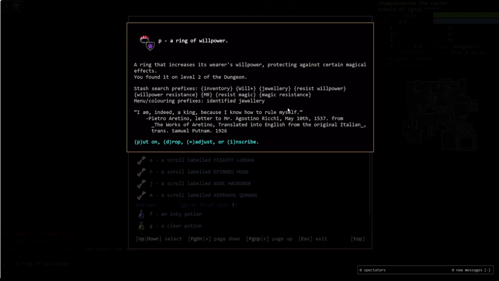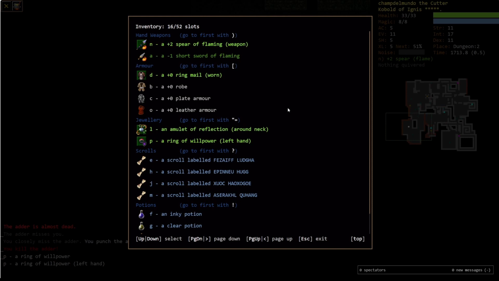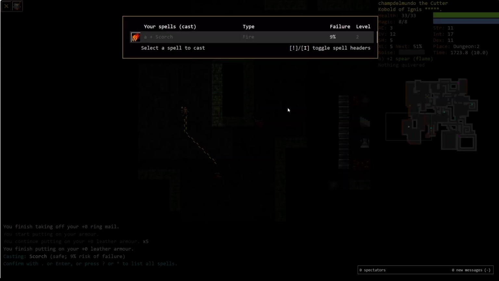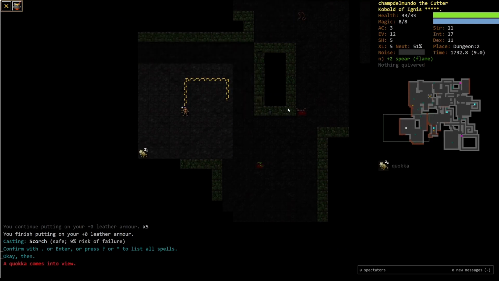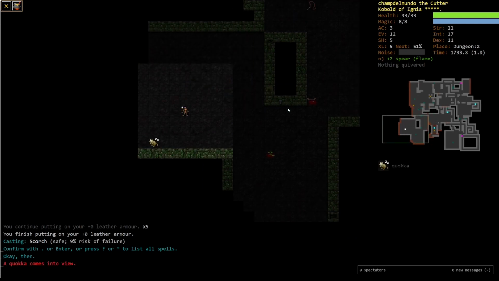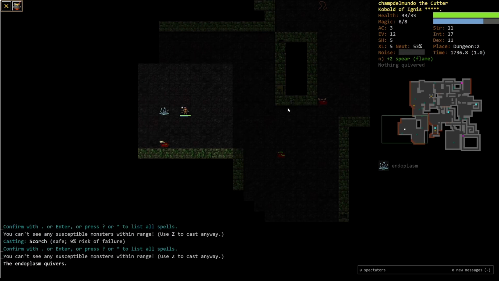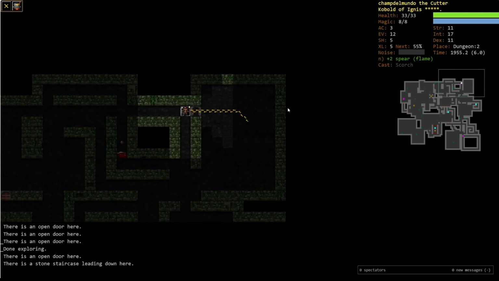Ring of Willpower is as good as anything, so put that on immediately. And here's where we're going to switch down to the leather armor so we can start our Scorch campaign. 9% is good enough. We're going to scorch a bunch of stuff. Get close enough, scorch. Get close enough, scorch. Over and over again. So let's see this endoplasm experience it, and then we'll go down to D3.